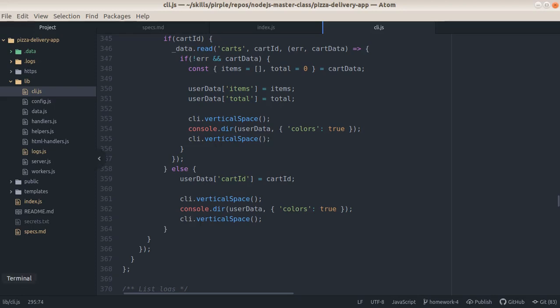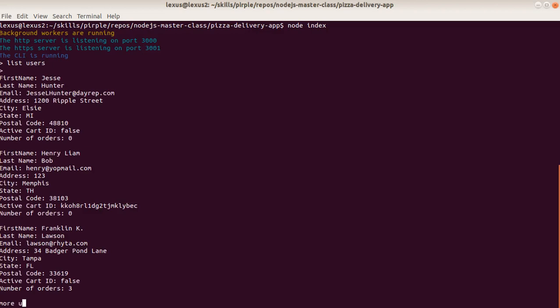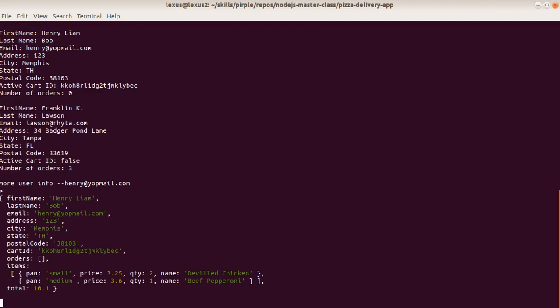You can see this gives the details of a specific user. I can change the username.